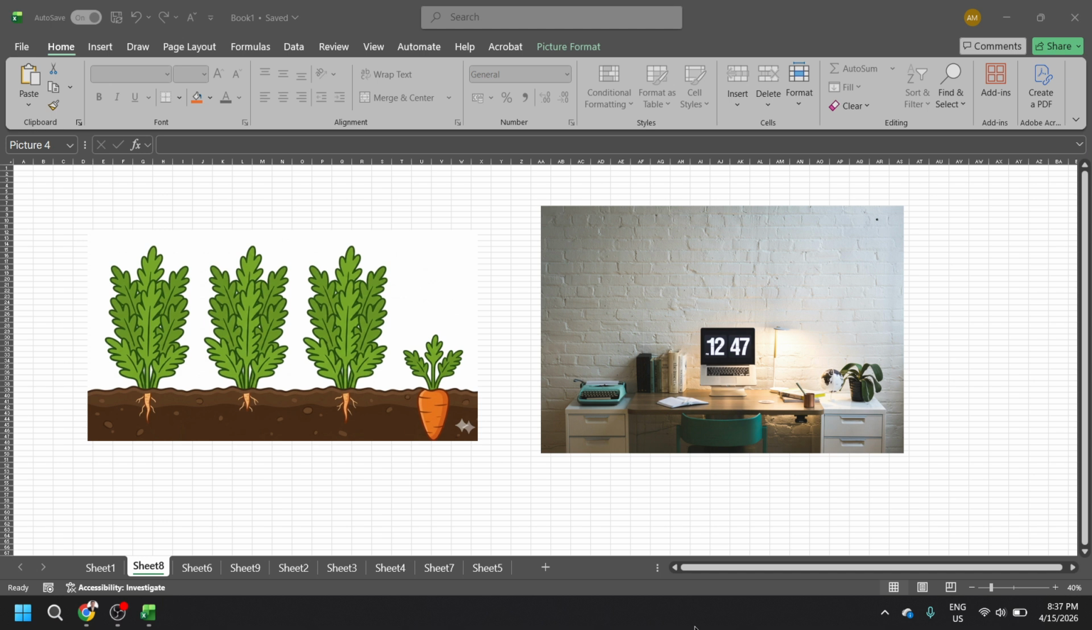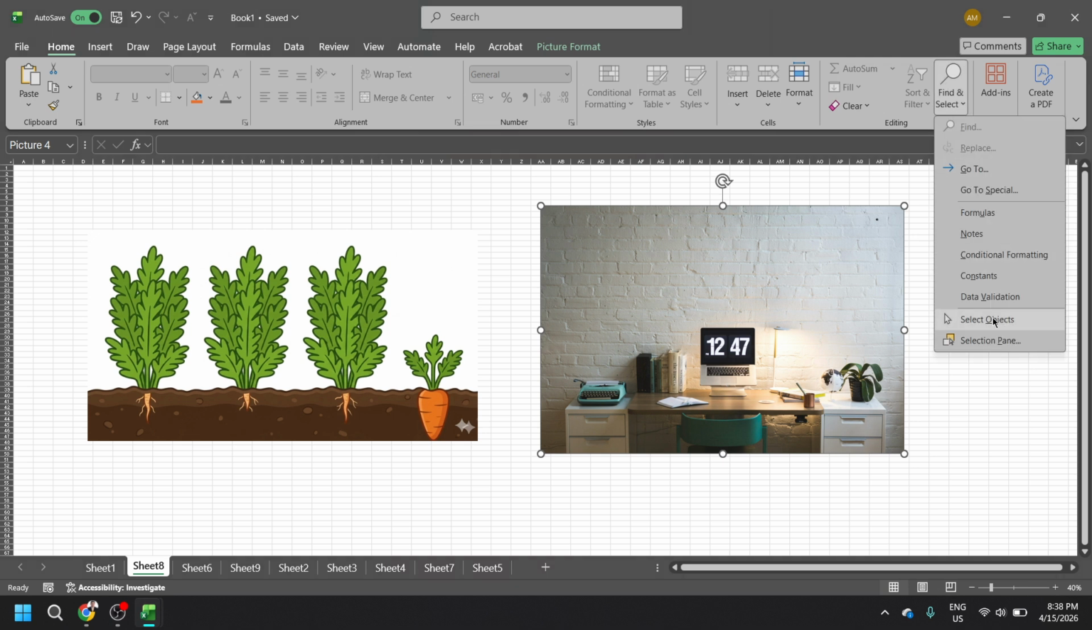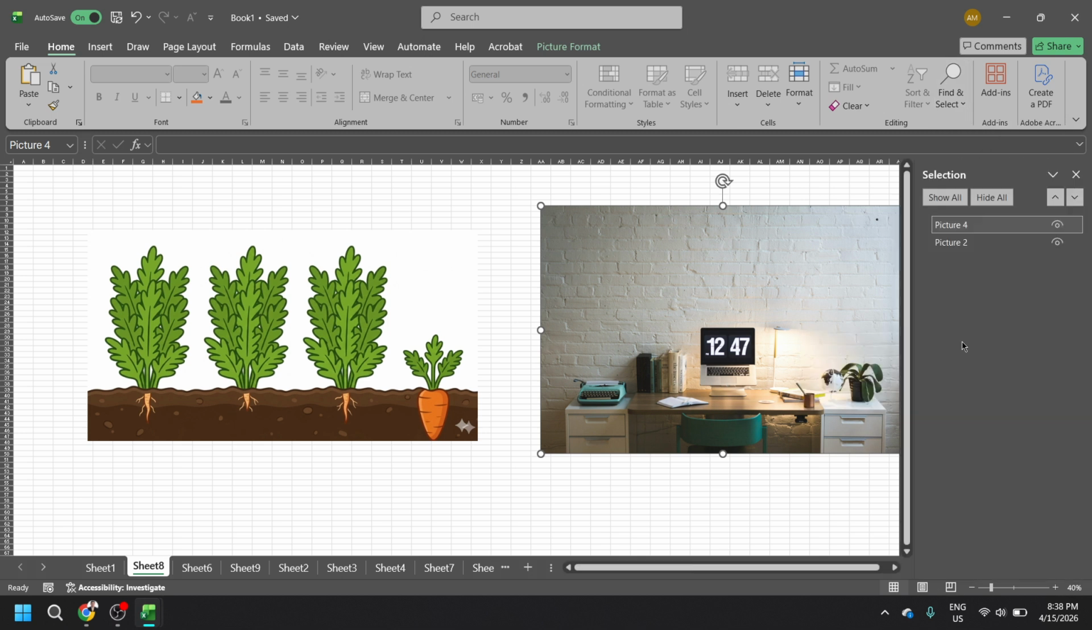First, open the selection pane from the ribbon. Go to the Home tab, look to the editing group on the far right, click Find and Select, and then choose Selection Pane. The pane will slide in on the right side of your screen. Think of this as a live list of every object that sits on top of your cells. Things like pictures, icons, SmartArt, shapes, charts, and text boxes. If you don't see it at first, make sure you selected Find and Select from the Home tab. The selection pane option is right in that drop-down.